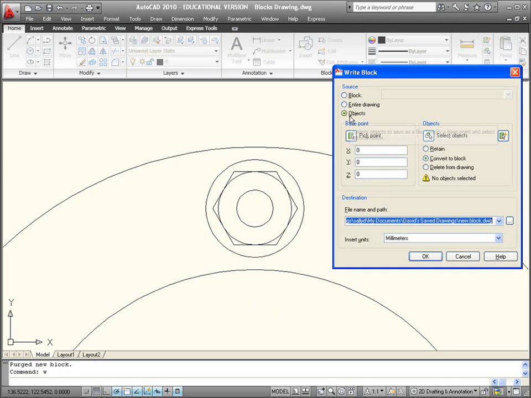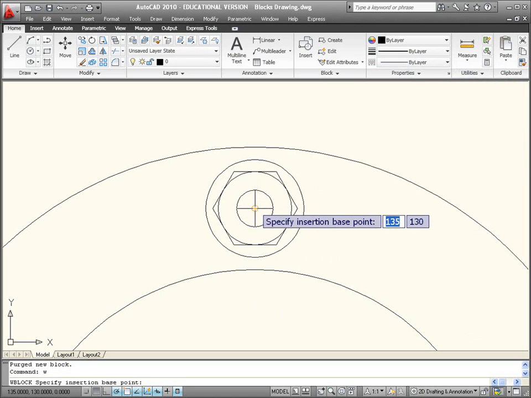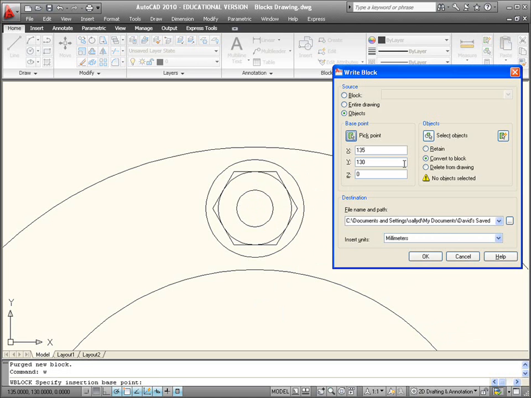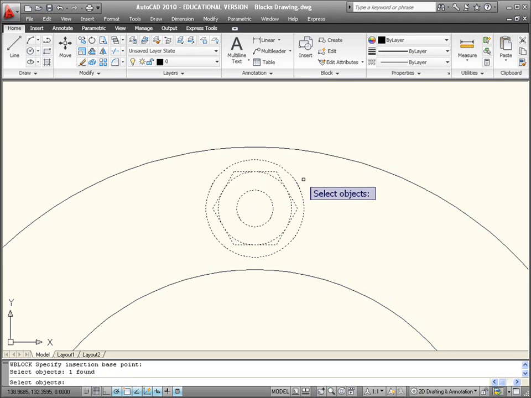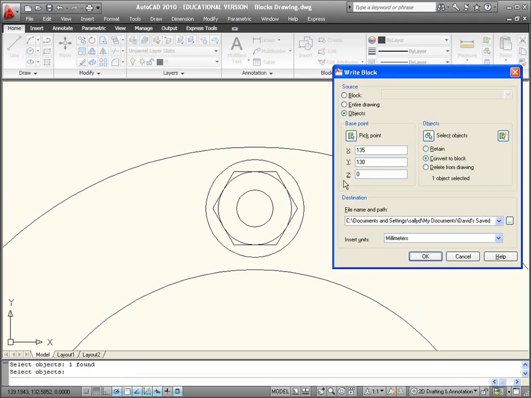So if I type in W for wblock, and this time instead of selecting the block, and we know this is already a block, I'll go ahead and make the mistake of trying to convert this block called nut into a block called nut. So I select the object, that block called nut. You see there's only one object selected, converted to a block.